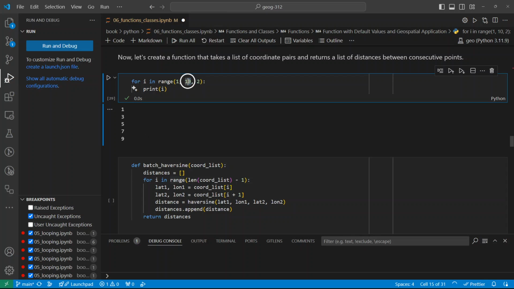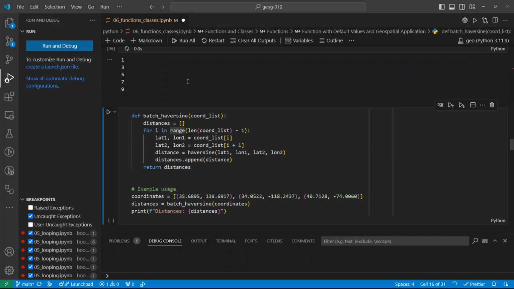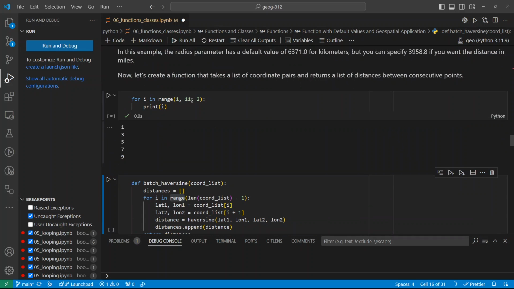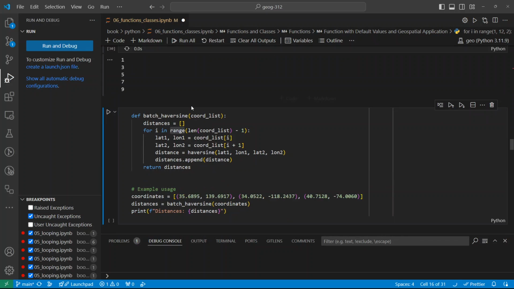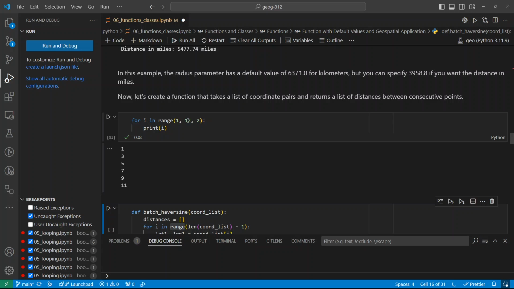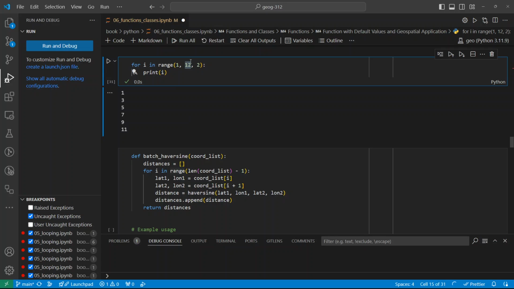Again, if I have 1 to 12, for example, then you have up to 11. So again, this one is not included. Pay attention to this one.